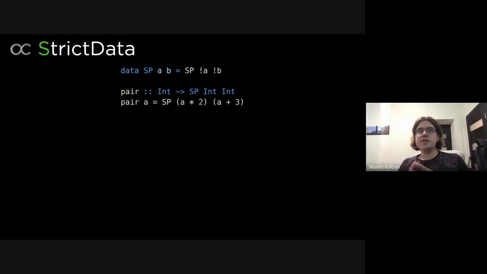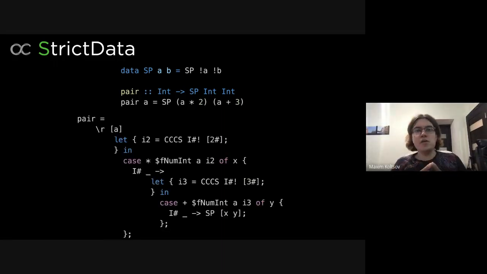So here I have an SP data constructor and the same function, which puts two integers in there. Let's look at STG code. And here you see that in application of our constructor, we are referring to evaluated values. So function pair will evaluate the two integers you want, a multiplied by 2, a plus 3, and only after that it will put them into your structure and return to where it was called.